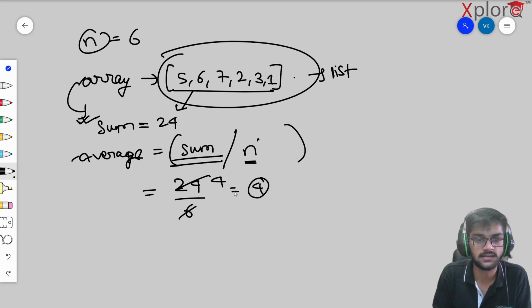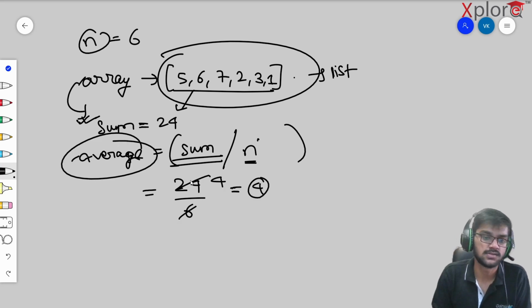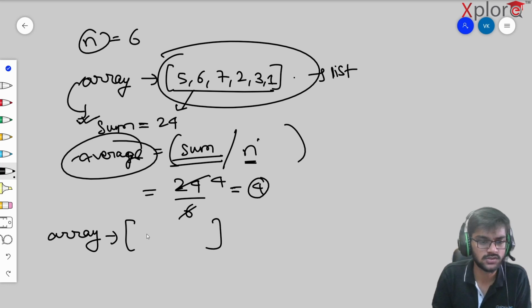Again, this is a statistical concept, average, correct? So that's it. Now, in case my array was something like this, and we are getting an odd value, there's no problem. Let's say 1, 5, 7, and let's say 3. Okay, so instead of 3, let's have it as 4.